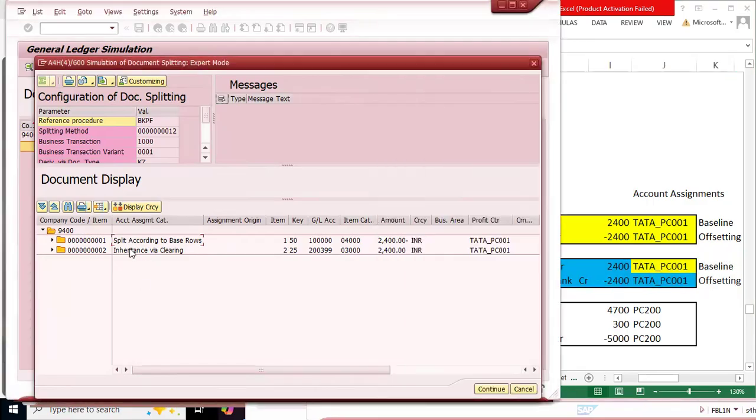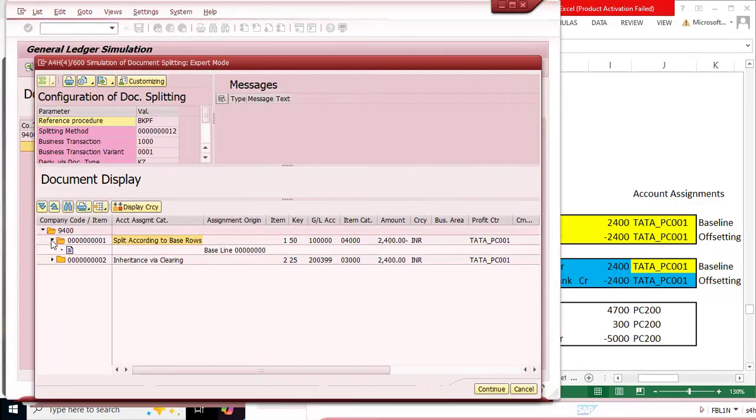Now, if I go here, you see inheritance via clearing, and the first one is your baseline, the base rows. If I go here, the first line is a baseline. What is a baseline here? Which account is getting hit? It is hitting from your GL account, so and so, with all zeros. From this account, it is taking inheritance here to this account.